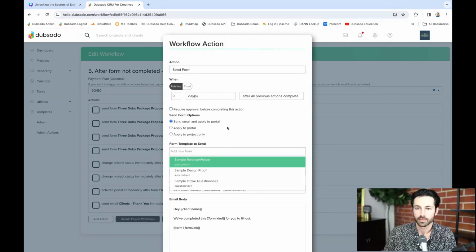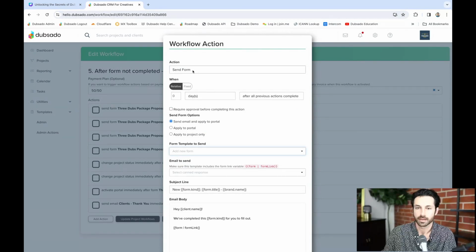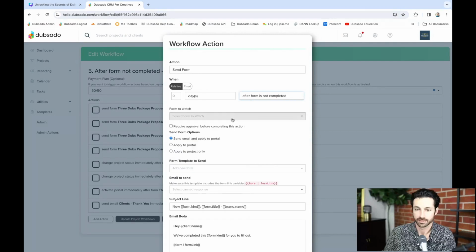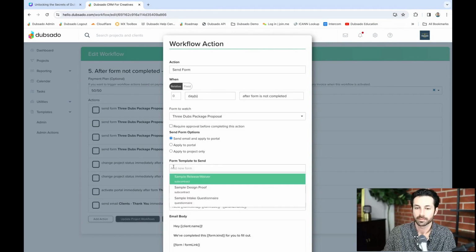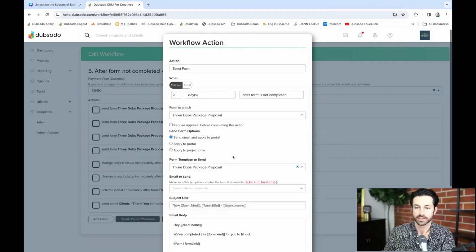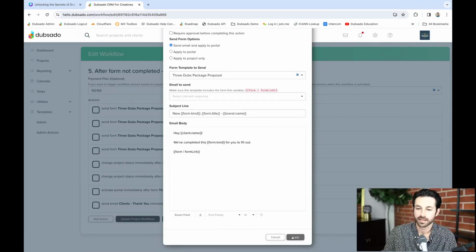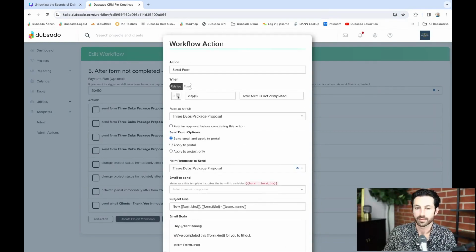All I'm doing here is starting at the top. I've got send form for the when setting. I'm going to say after form is not completed. Now I have that form to watch. As I was mentioning, that option wasn't there before, and it popped up as soon as I clicked after form is not completed. Then I'm going to tell it to watch for that proposal. Below, I'm going to pick that proposal once again because I want to send the same exact form. Now I'm going to say apply. Well, before I did that, sorry, for my example here I wanted to put 3 days so I can show you something interesting.